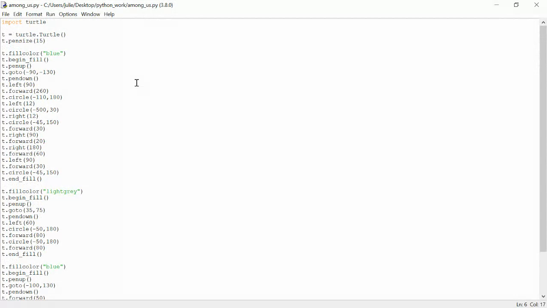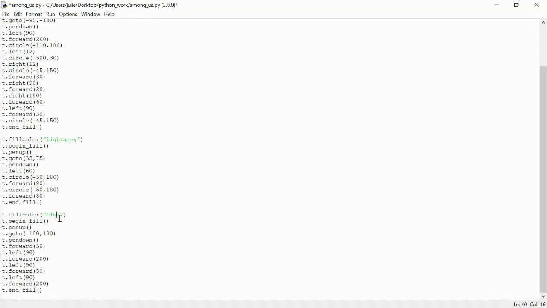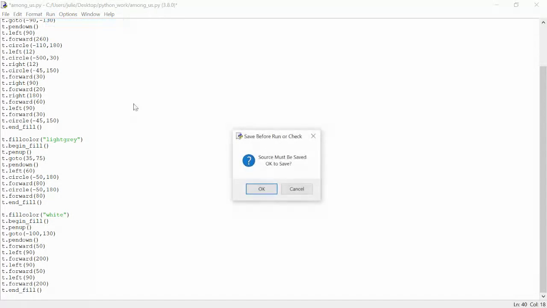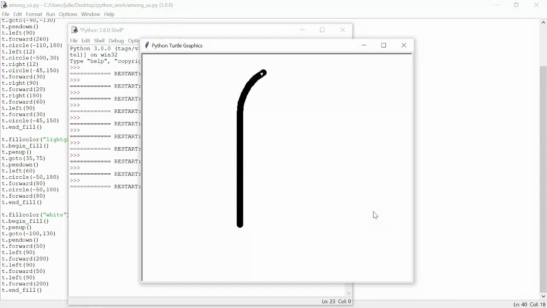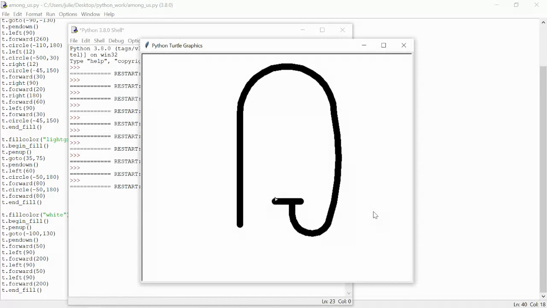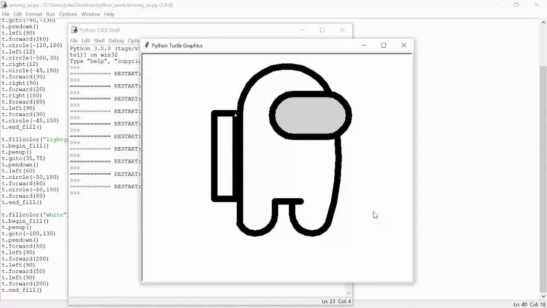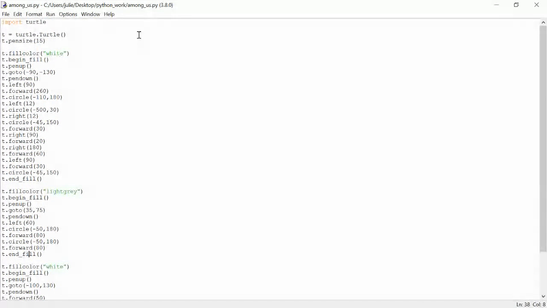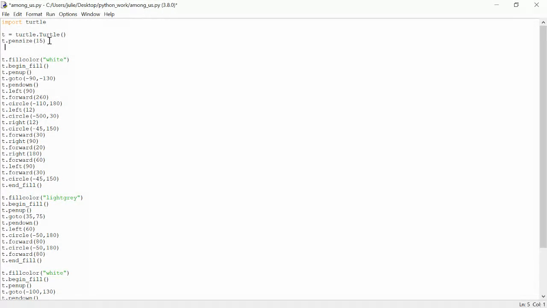Now, let's say, for example, your character is white. When you type in white here and white here, you can't really tell the difference between whether it's been filled or not, other than that the mask is a different color. So I'm going to show you how to change your background color. At the top, you're going to write turtle.bgcolor, and then you put whatever color you want. I'm going to put black.